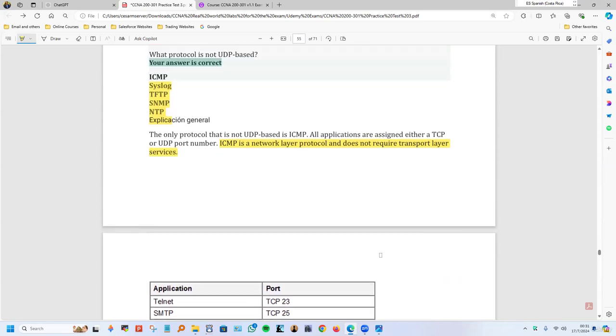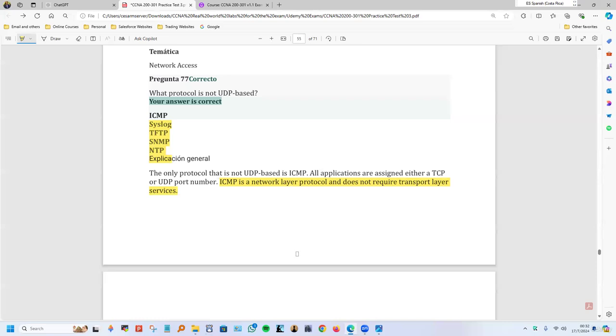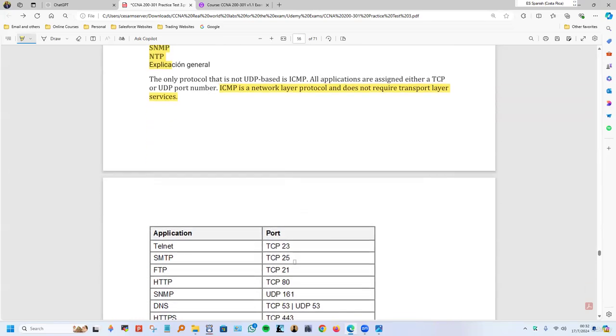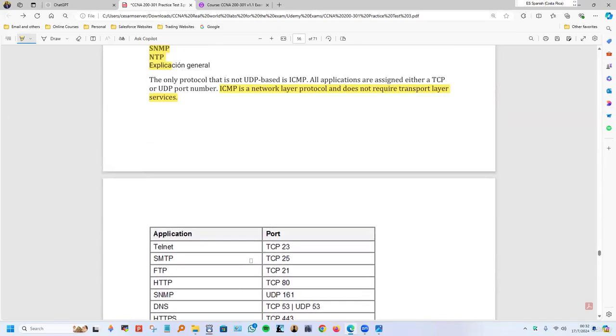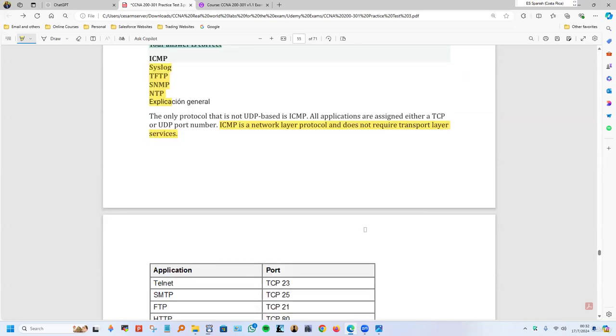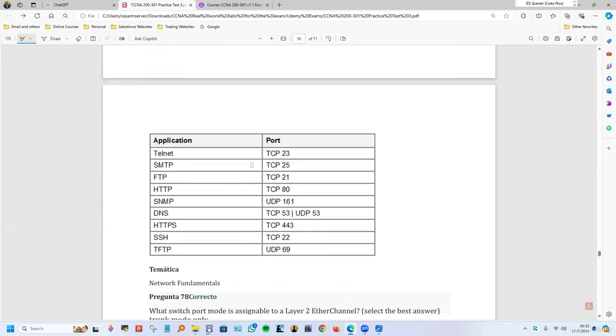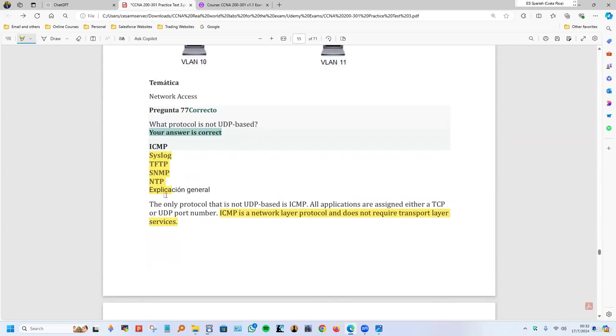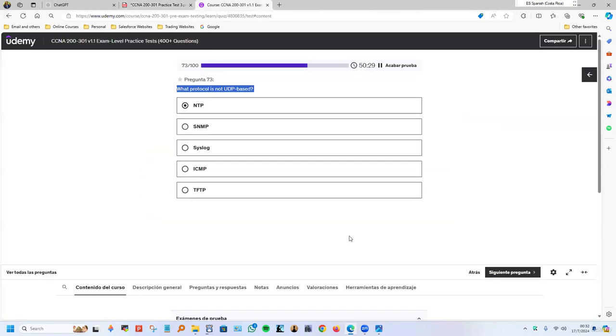So this one actually doesn't require UDP because it is not even there in the ports. It's not using TCP or UDP, because ICMP is a network layer protocol and it does not require transport layer services. That's the reason we didn't see it in the table. That's a very tricky question, guys. We have to be careful about those.